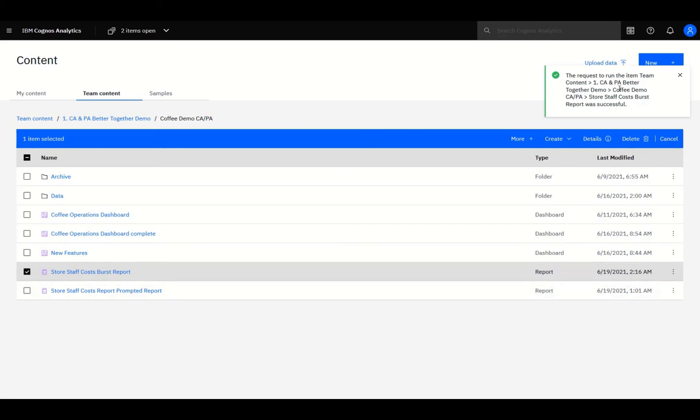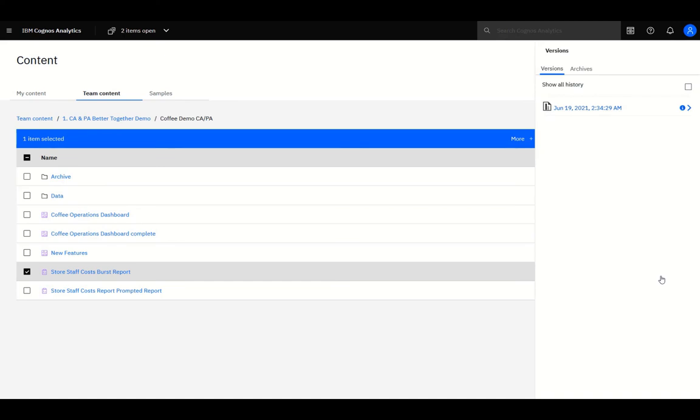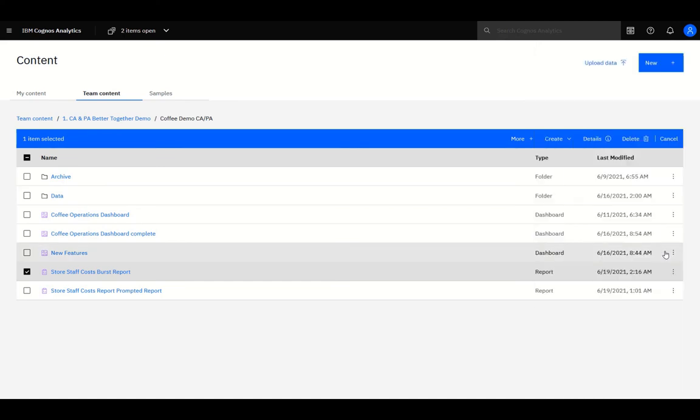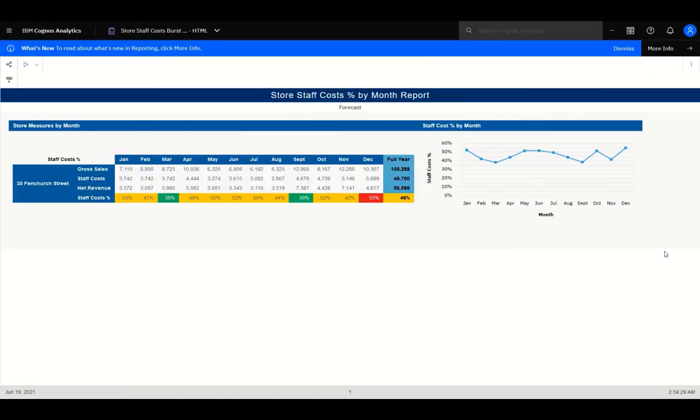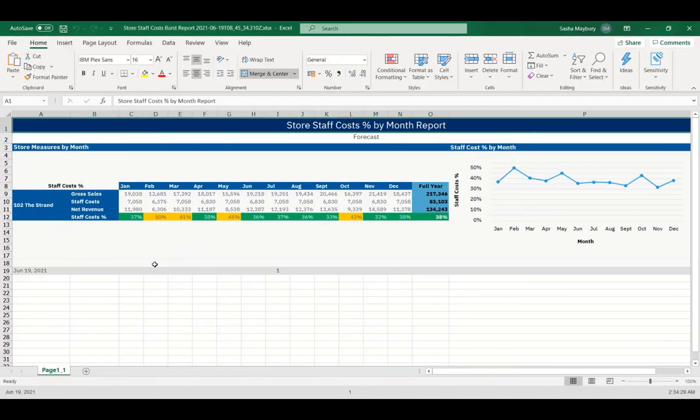And the message up here tells me that it's been completed. And we can view the versions. Here is the HTML report for 30 Fenchurch Street, which they will see when they select this report from the portal. And here is the Excel report that 102 The Strand will see.